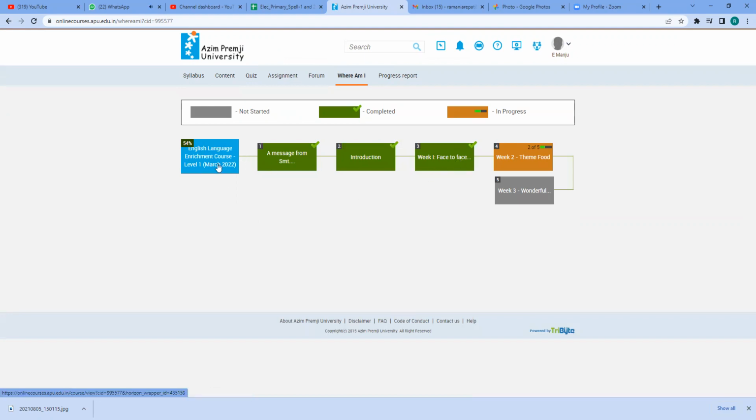English Language Enrichment Course Level 1. I think the mentee didn't complete this. That's why it's in blue color. It's only 54%. A message from Savita Indira Reddy, our minister, and it is in green mark. That means it's complete. Introduction is complete.